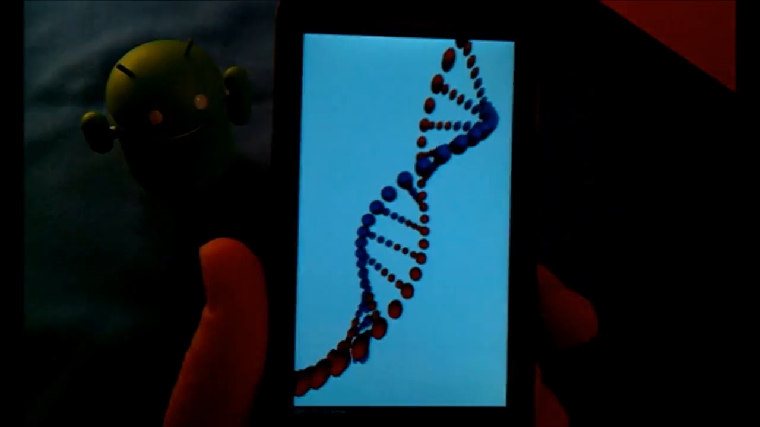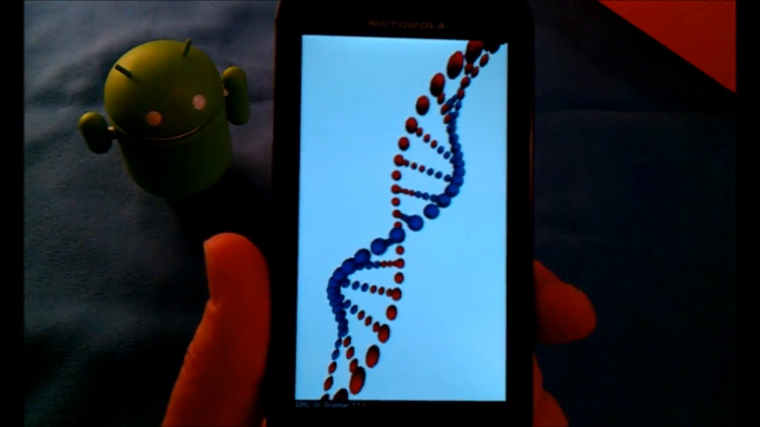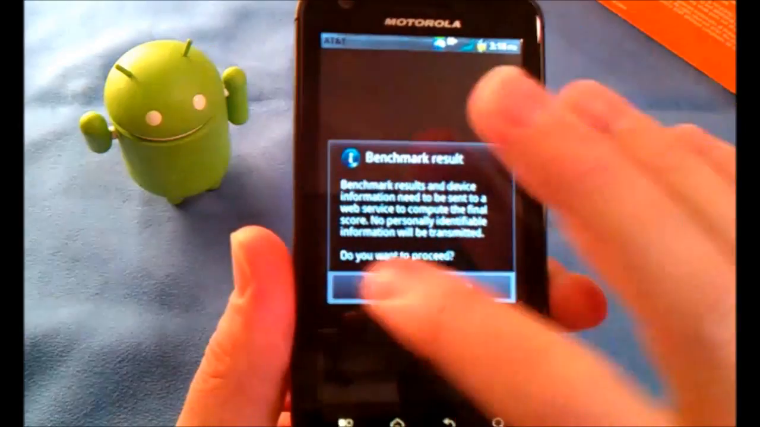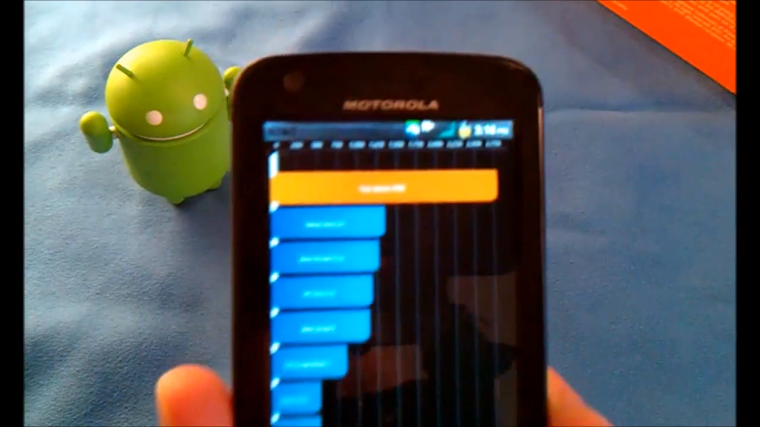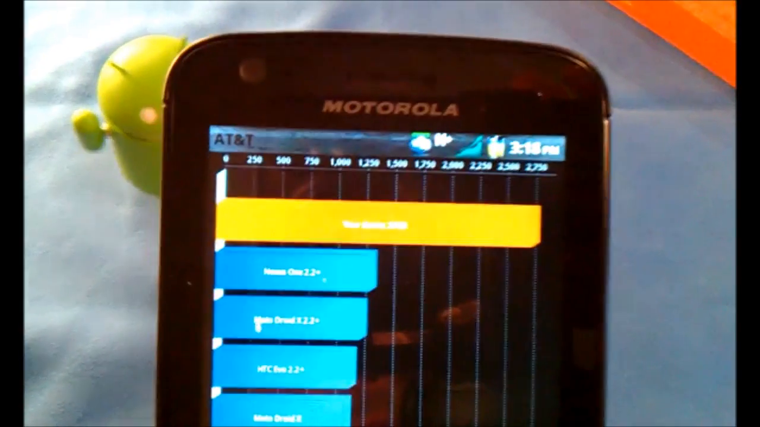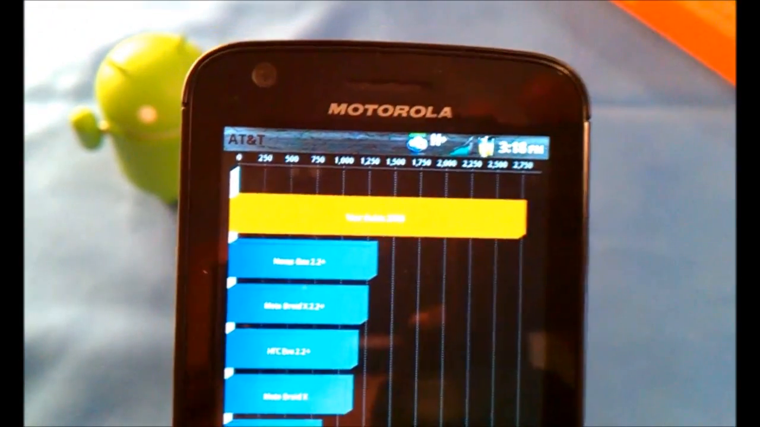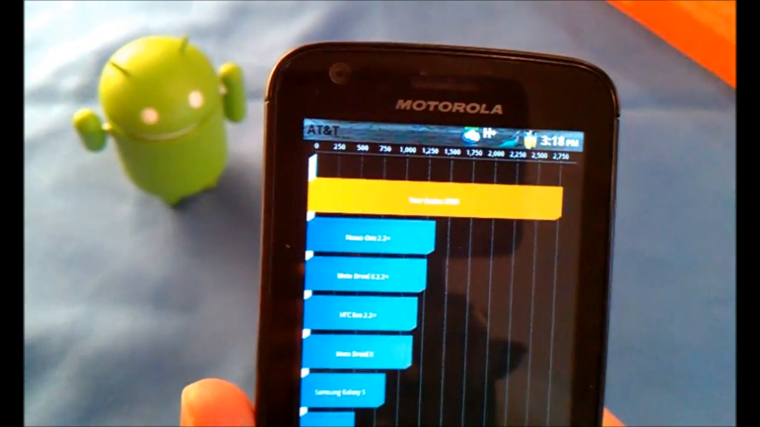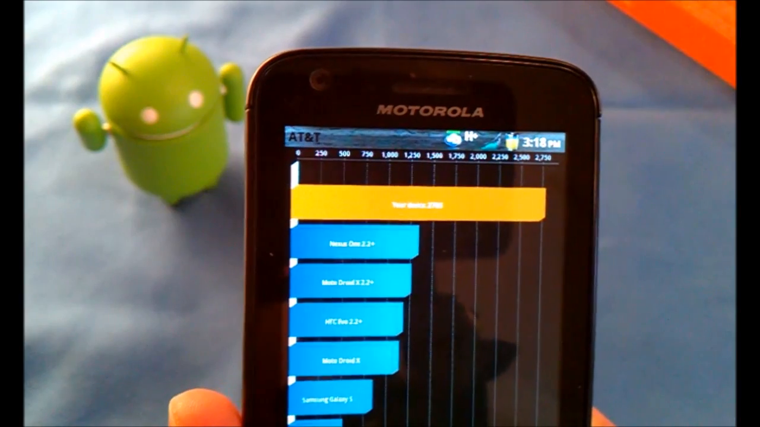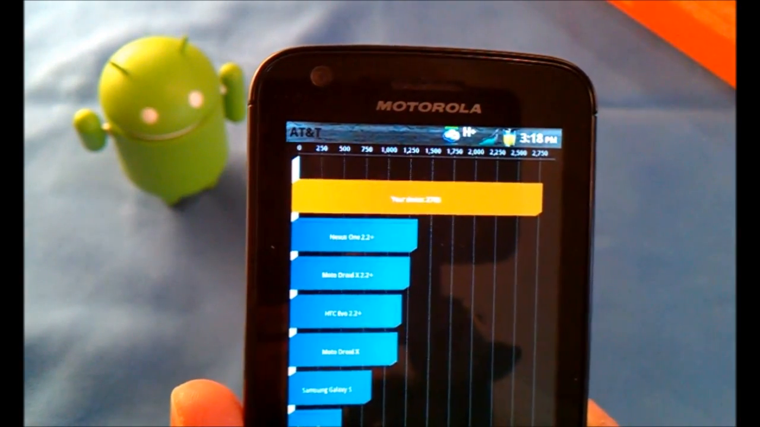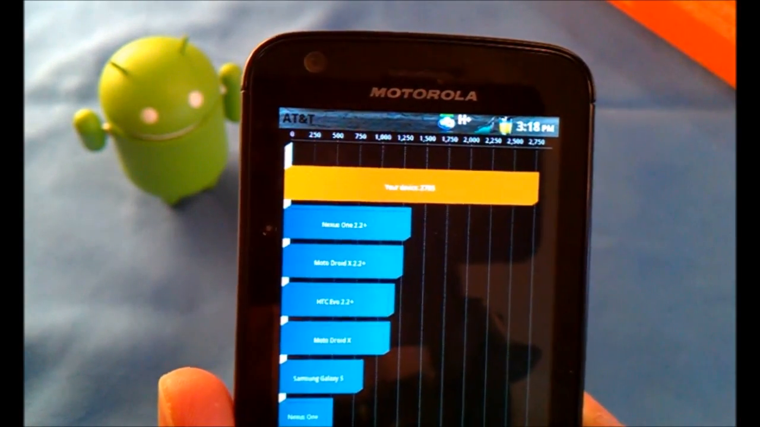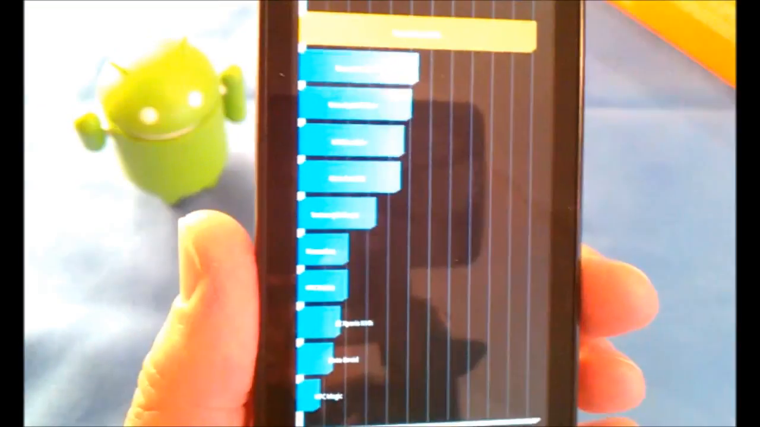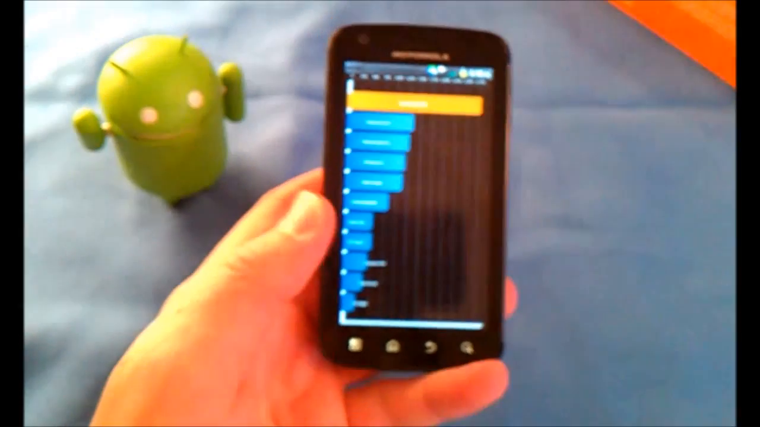See, we're almost done now. We're doing the little DNA strand. So we'll be done here in just a moment. Let me go ahead and get my score here. If I can get this to zoom in so you guys can see the number. Alright, I've got 2785. And that's pretty much almost completely stock Atrix. As you can see, it shows everything else far below its Quadrant score.